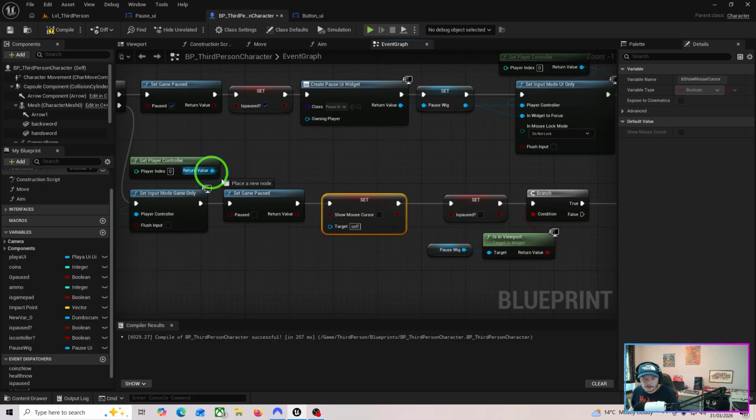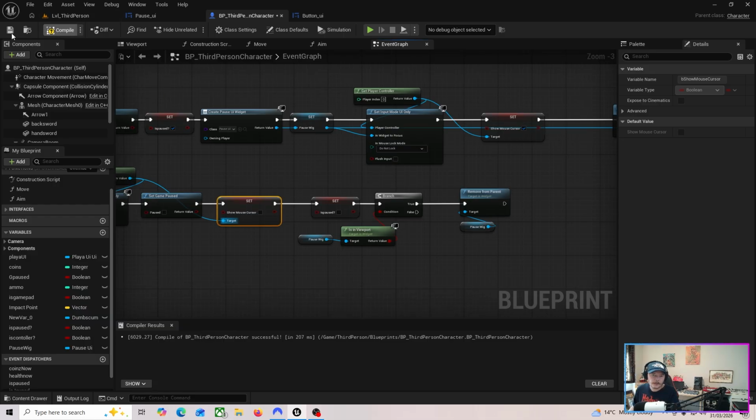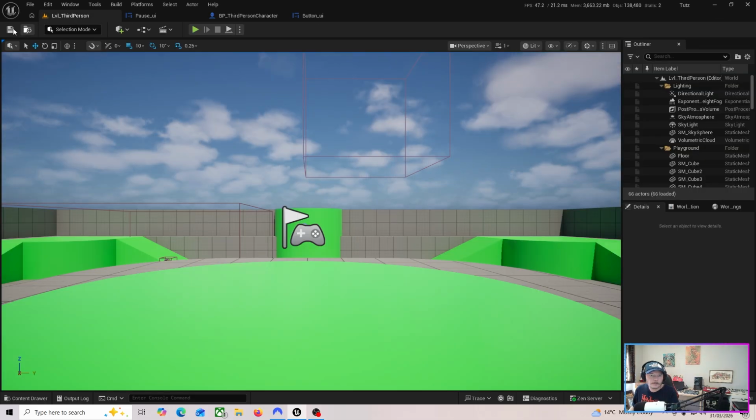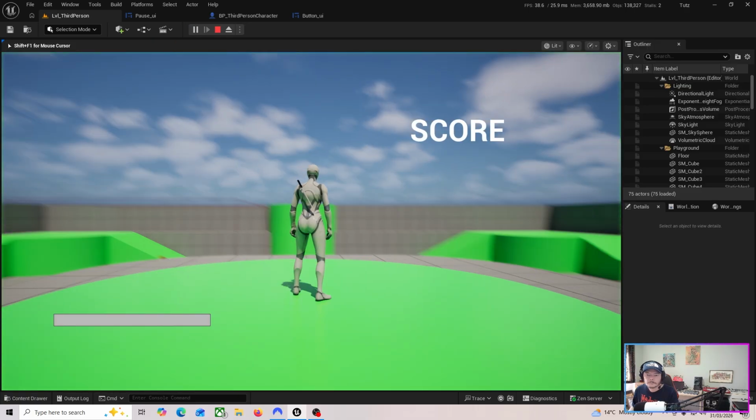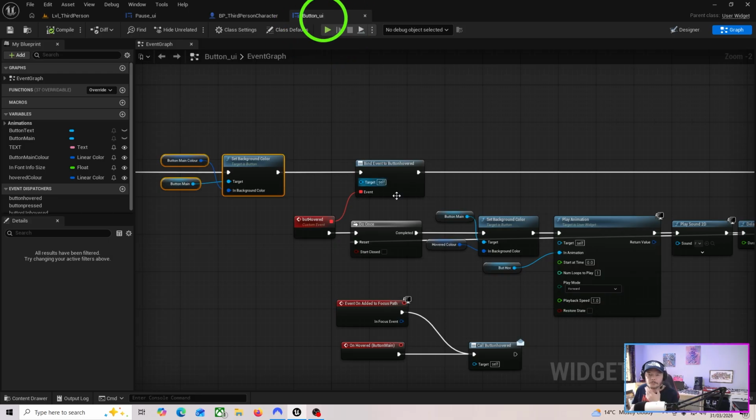It needs a player controller as its target. So we're going to show this mouse cursor. Press play, press pause. Right, so it's working on this. On the mouse is working. On the... I think I know what it is. Right, on our button.